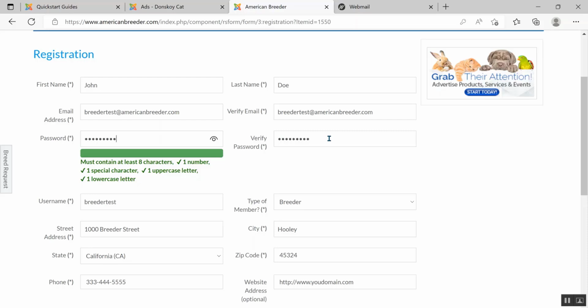Go ahead and re-enter your password in the right field. Then go down and enter your username. The next drop-down field is very important. This is the field that determines what type of user you are. So in this case, we're going to select breeder, but if you're a vendor and you're just going to advertise your products, services, or events, then you would be a vendor. If you were going to advertise animals or species for sale, then you would be a breeder. These are very different user types. So in this case, we're going to select breeder.